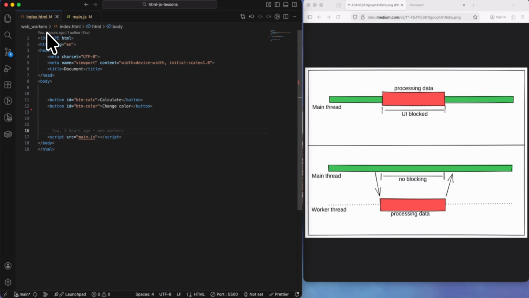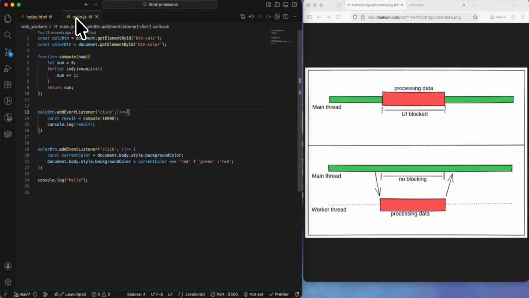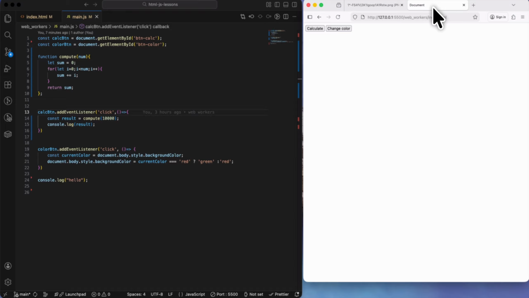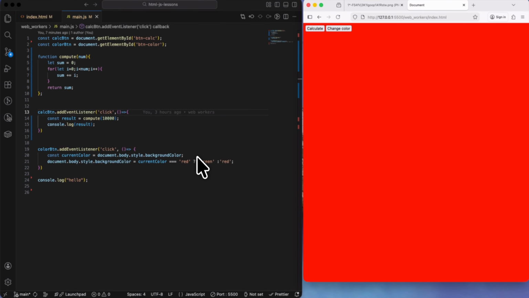In this case, I have written an index.html file on the left side of the pane. You are seeing that index.html page with two buttons, calculate and change color, and there is a main.js file. To see what issue the web workers will solve for us in this example, I am clicking on the change color button. The code is that if it is red, then show green, otherwise show red itself. So basically we are toggling the colors.